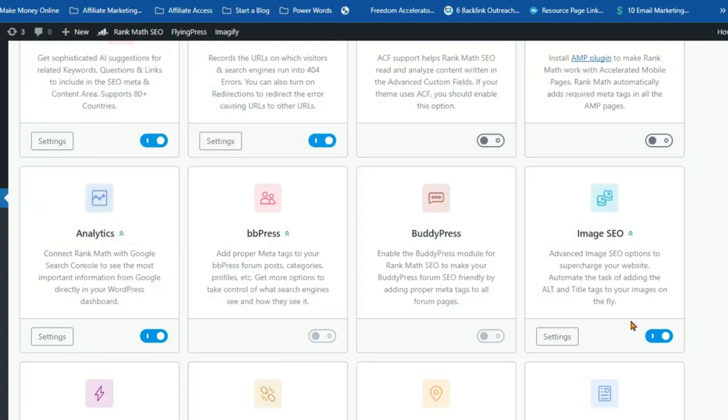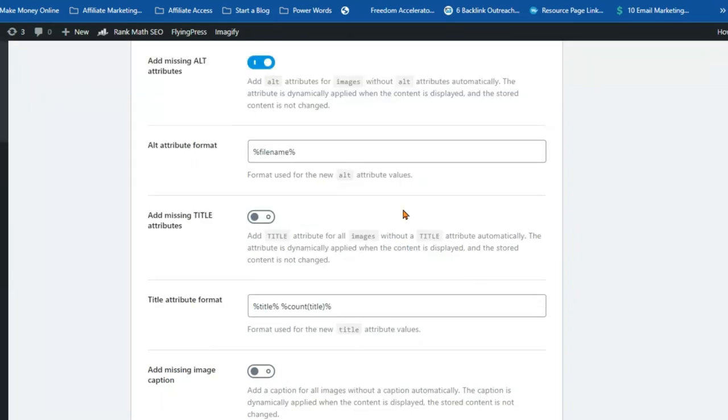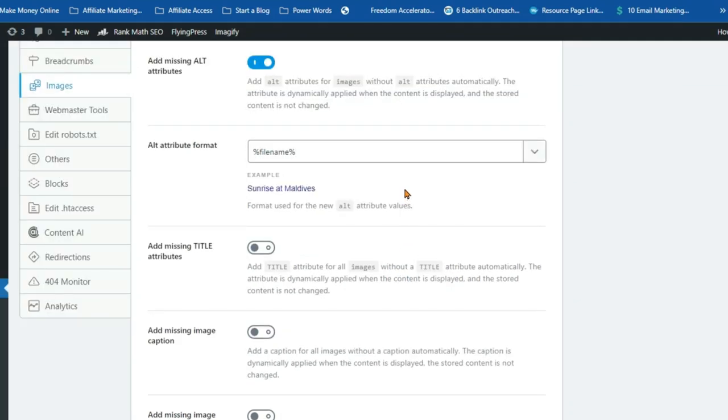Images are an essential part of any website, but they can also be a missed SEO opportunity. Properly optimized images can significantly enhance your website's visibility and performance. RankMath's Advanced Image SEO Module ensures that you're squeezing every last drop of SEO juice out of your images. This tool is designed to help you maximize the potential of your visual content.